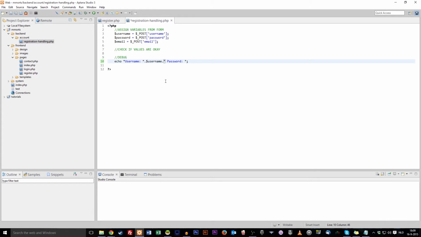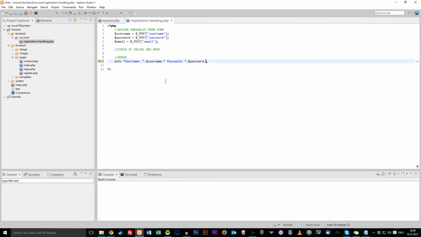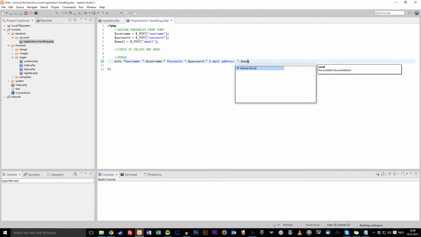Now let's add a dot again, a point, and let's declare password, the variable. Add another point and 2 quotation marks, and let's call this guy email address, colon, space, and put the email variable here.